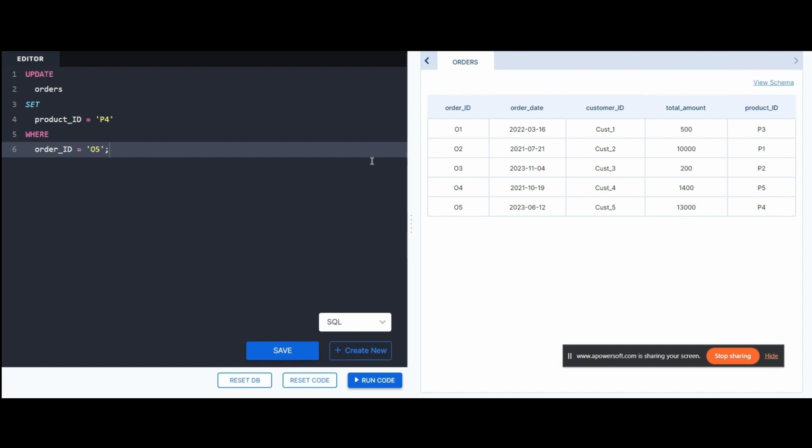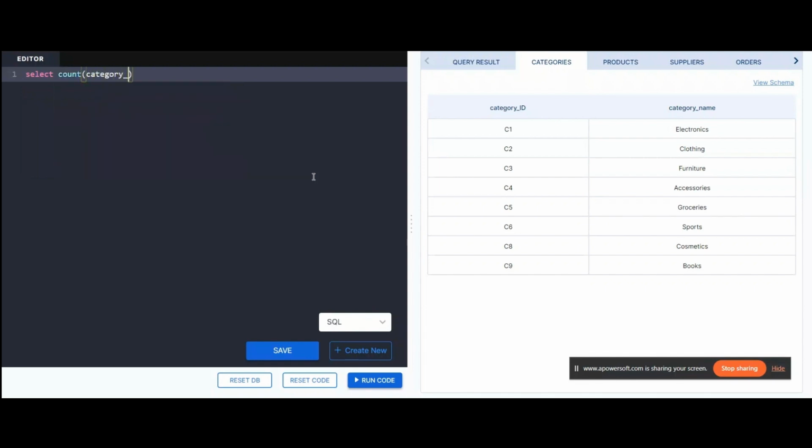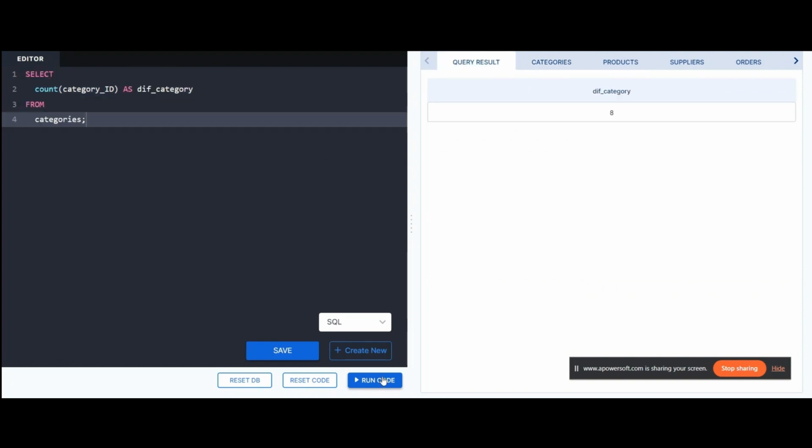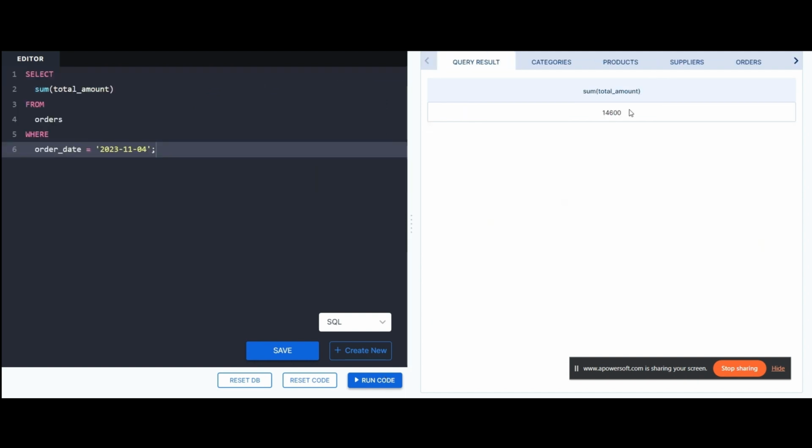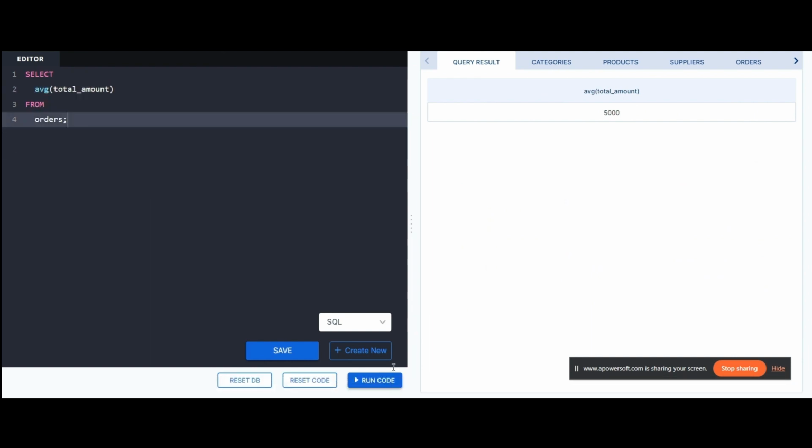Now it's updated. Let's move on to aggregate functions. There are five different aggregate functions. First, we are going to see the count function, which is used to count the number of rows in a table. Here I am using the count function to find the number of rows in the categories table, and then it's the sum function. It is used to get the sum of selected rows. Here I am going to select rows which are on the date 4/11/2023, and the sum of the total amount is 14,600, and then the average of the total amount is 5,000.